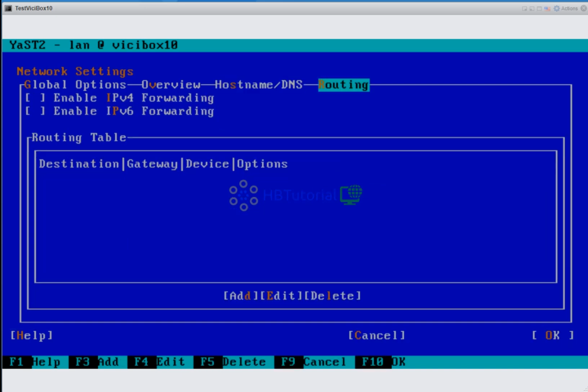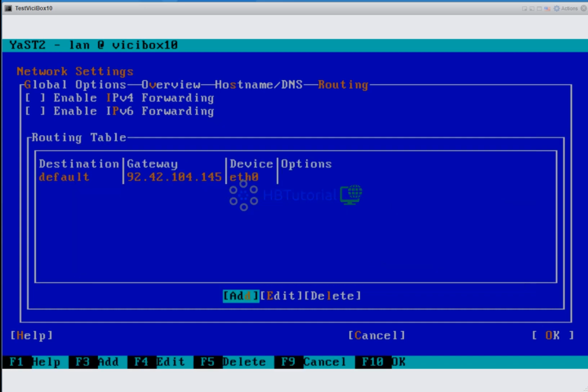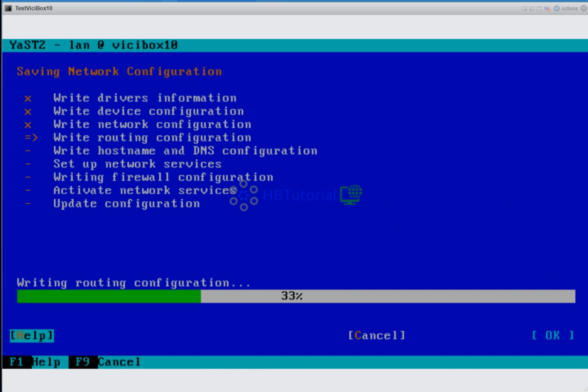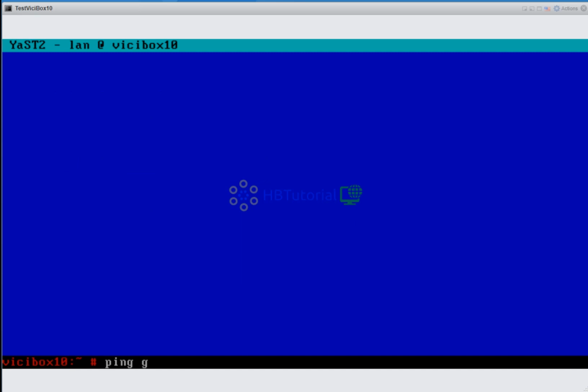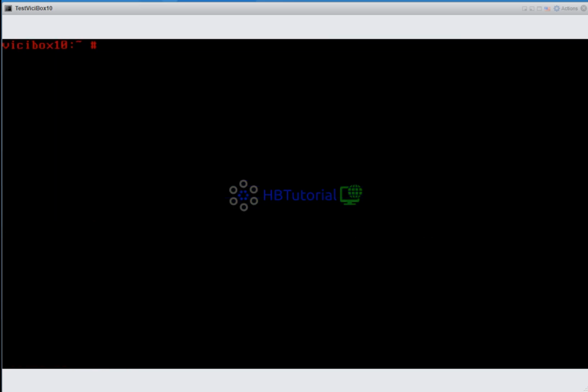Routing. You can add. Select your network card. Okay, then F10 to save. Then wait, and then you can test if you already have a network. You can try to ping, for example google.com, and now you are connected to the internet. Okay, so you can clear.